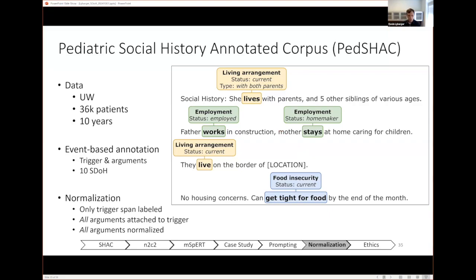And we made two big changes in the general annotation approach. We're continuing to annotate these triggers, these phrases that are telling us that there's information about living or employment, because we need some way to be able to disambiguate different references. So here we have the father's employment and the mother's employment. We need some way to separate out different descriptions. So we still have these triggers.